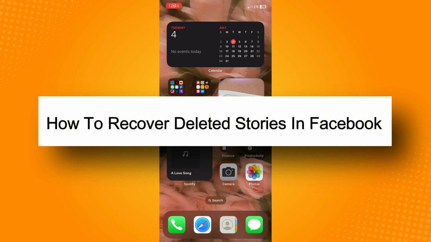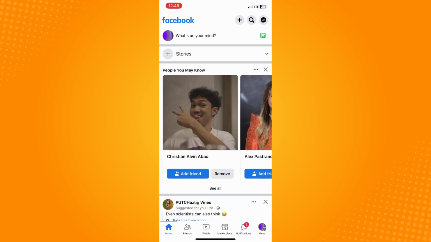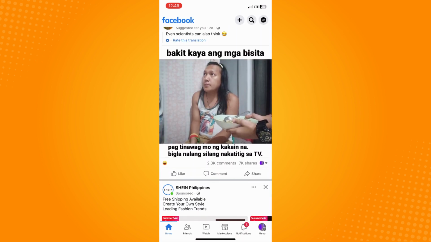How to recover deleted stories in Facebook. So all you have to do is go to your Facebook application and it will lead you to your homepage, right? Basically your feed area where you can see your friends' posts and basically all the posts that you followed.